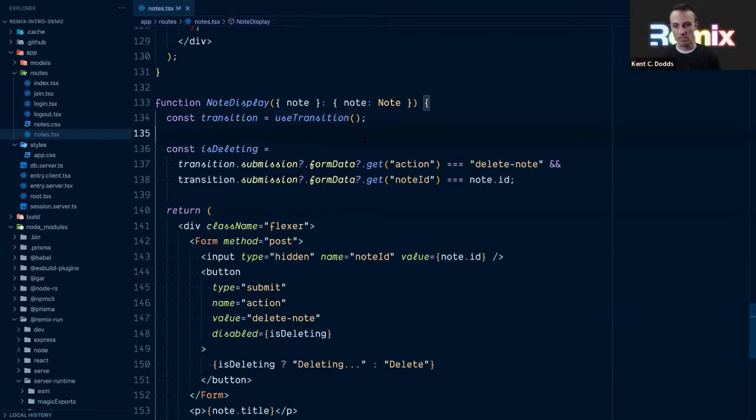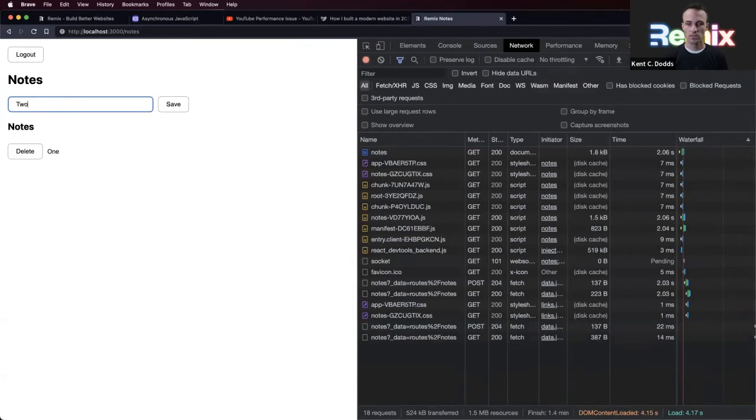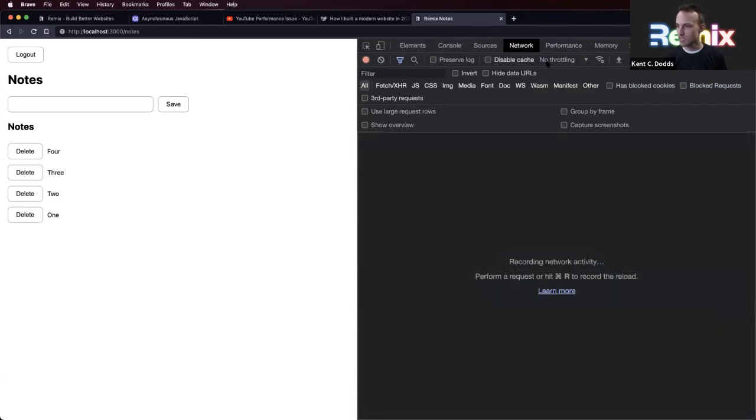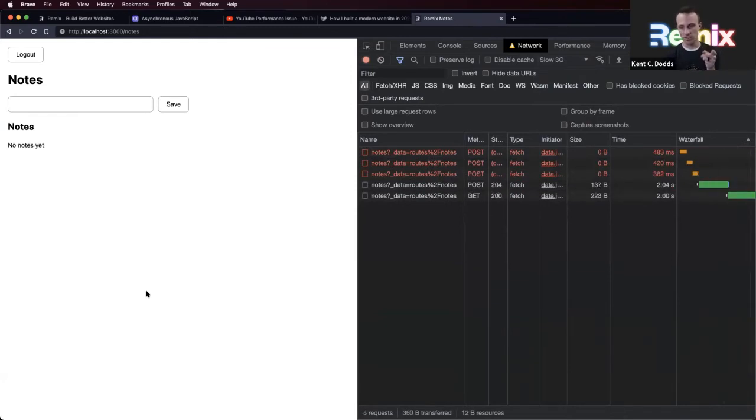So Remix does the same thing for its forms. And so let me create a couple of these. We'll say 1, 2, 3, and 4. And now watch this. If I slow this down, we're going to say delete, delete, delete, delete. Now, that's not the user experience that I really want, right? Well, first of all, I mean, it kind of is because I deleted them all and it worked. So that's nice. It's not like a bug, but it's not the most optimal user experience.